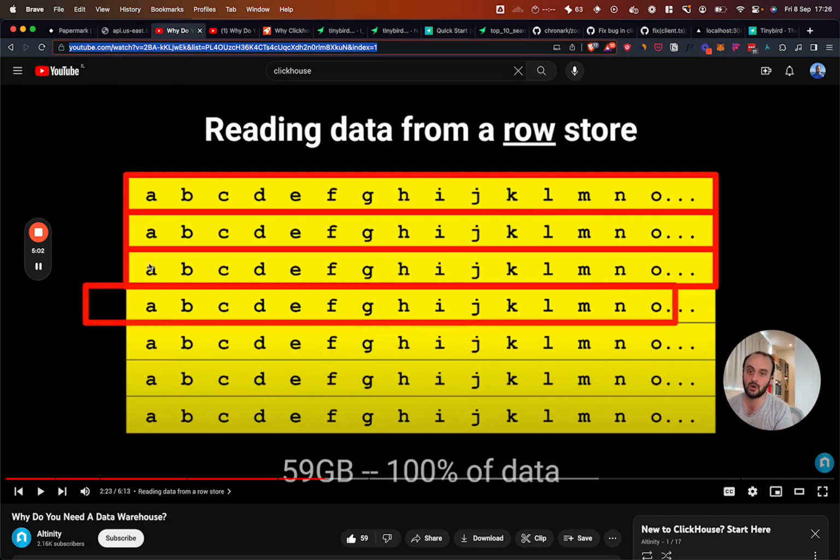Let's say we only need columns A, E, and H. So it will go through every single row, it will query all 50 million rows. It will take a lot of time. Here you can see in this example, it's 59 gigabytes of data to query. So it has to go through everything.